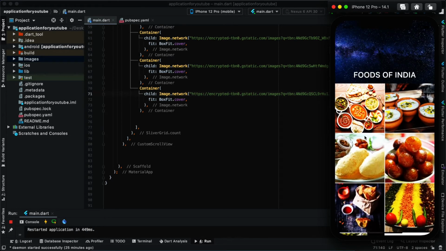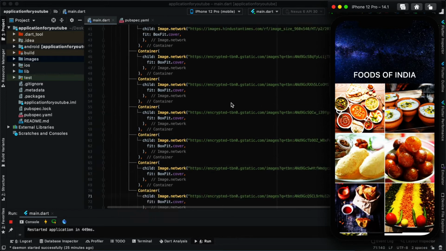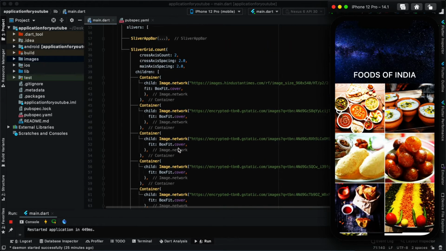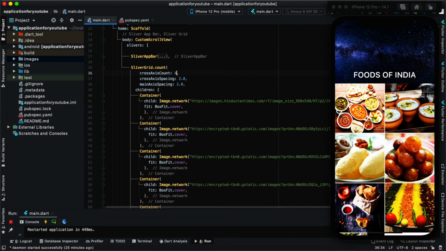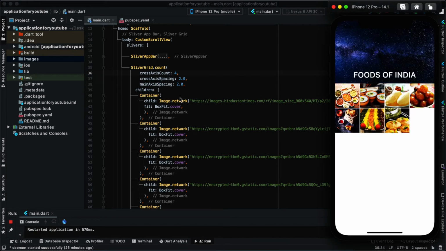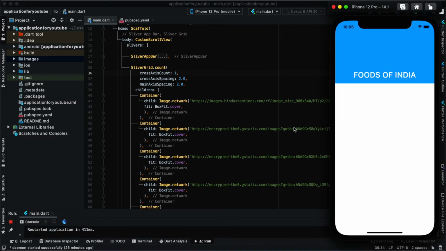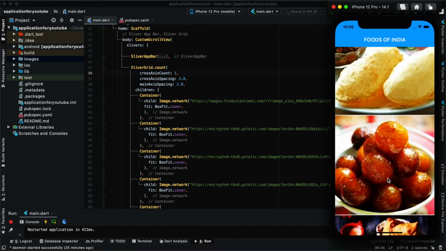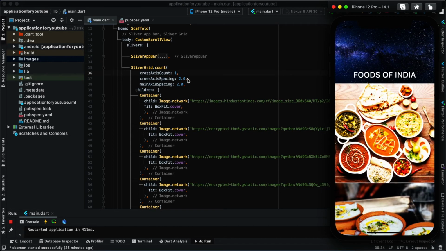So this was my SliverGrid, and there are particular containers inside this, and then we have this spacing and count. Let me just give it 4. So now see what happens. It will appear like this. And what if I give it as 1? It will appear like this. It's a scrollable view. Yeah, so this is my SliverGrid.count.